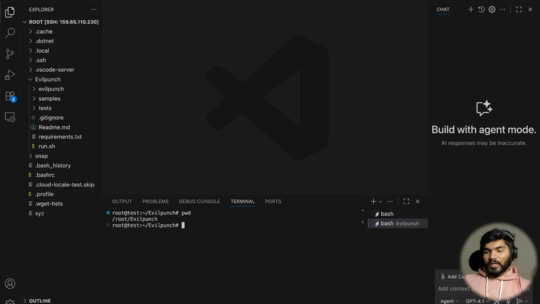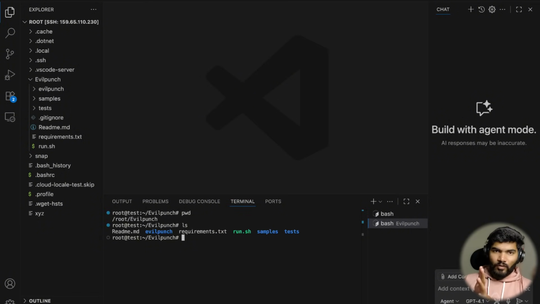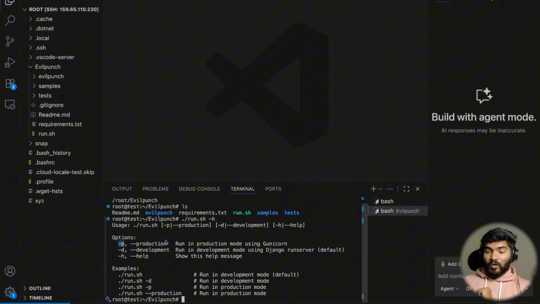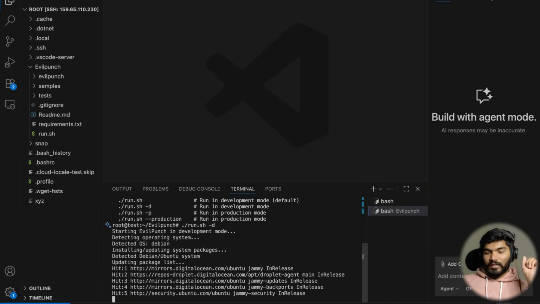Great. Now here I have two options: I can do the manual setup or the automated setup. For the automated setup, I can just run ./run.sh. But for run.sh there are also some options available. Type -h and it will show them. If you do run -p, it will run for production. If you do -d, it will run for development. And if you do -h, it will show the help. In our case, since we are testing, I will say -d, so it will run in development mode. So let's run it in development mode.